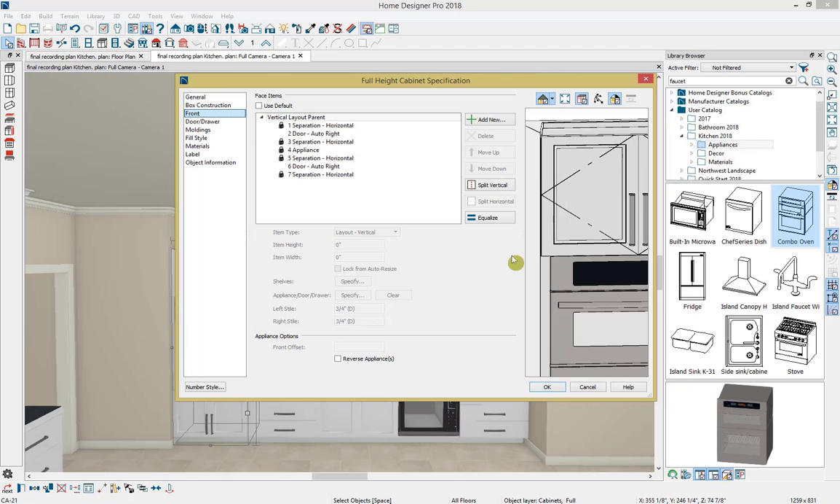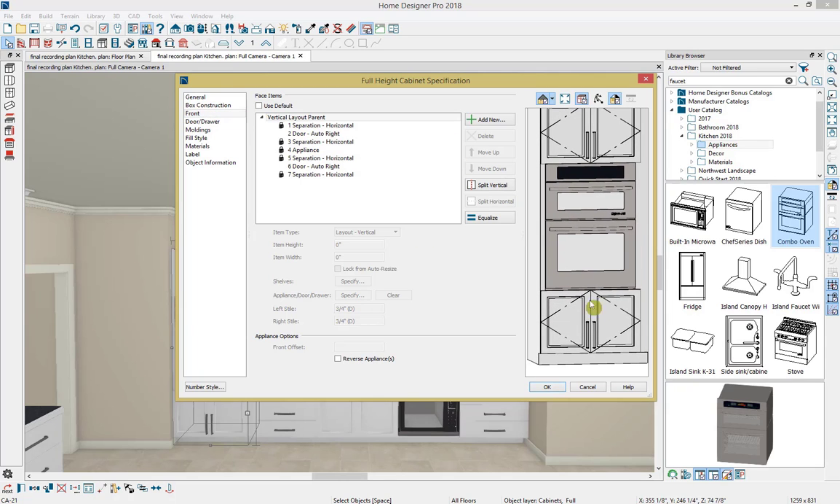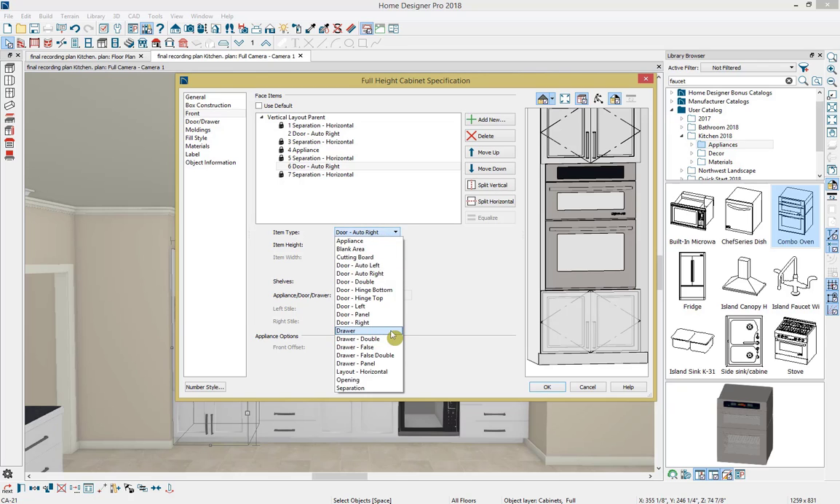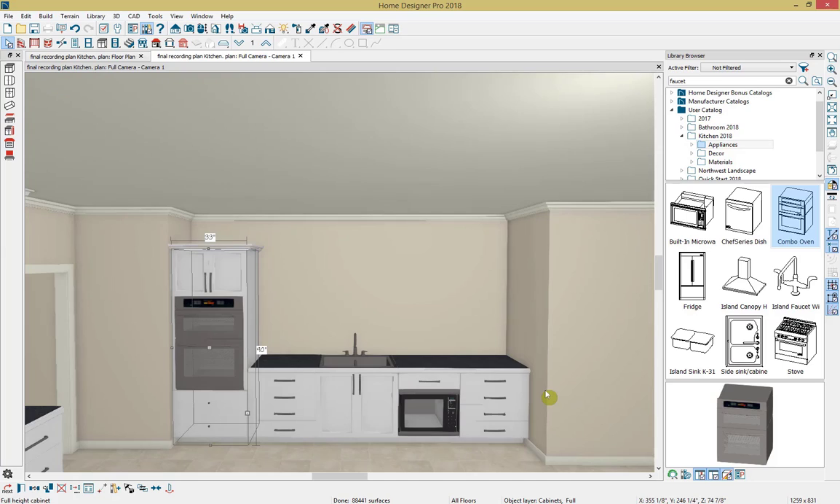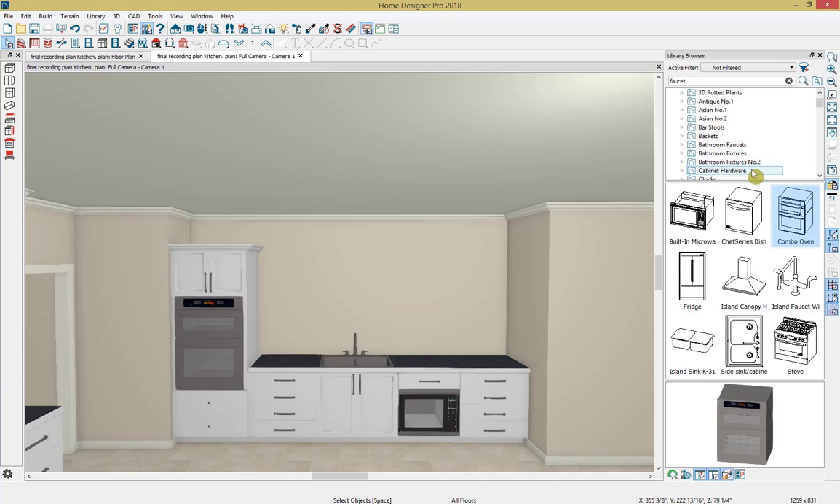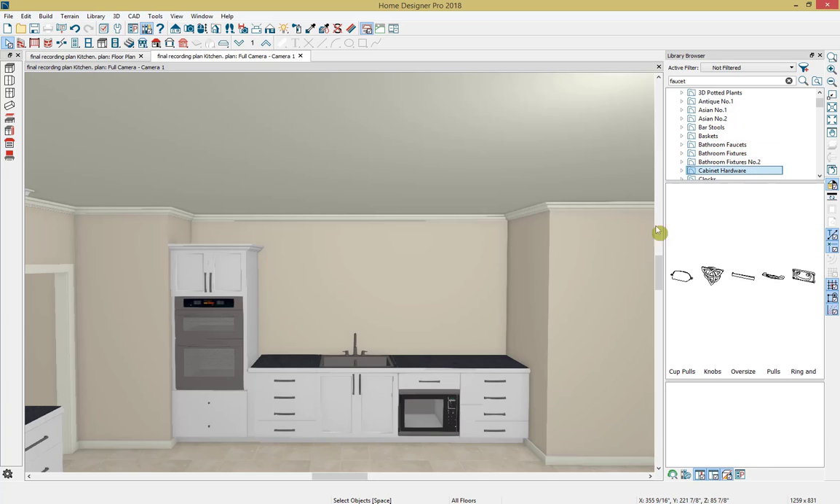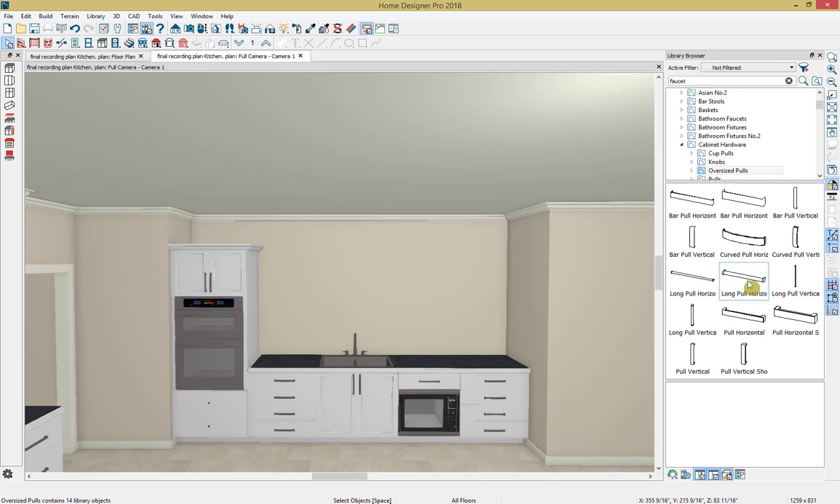If we go to the front panel, we can change these doors to drawers. And then, so this has been updated. However, we do need to update the cabinet hardware. The cabinet hardware does not need to be updated through that specification box. You can always just apply it by just clicking and dropping it as well.